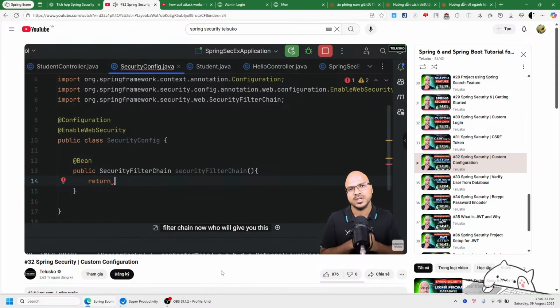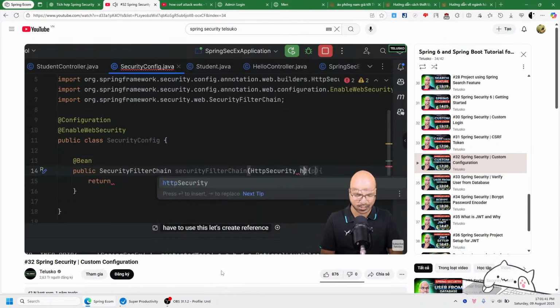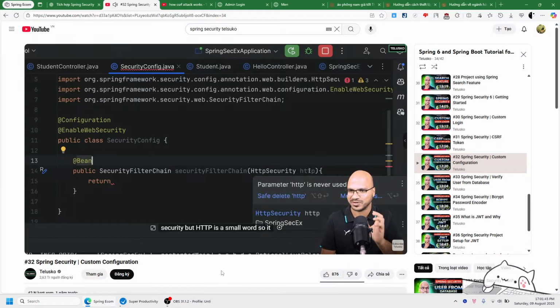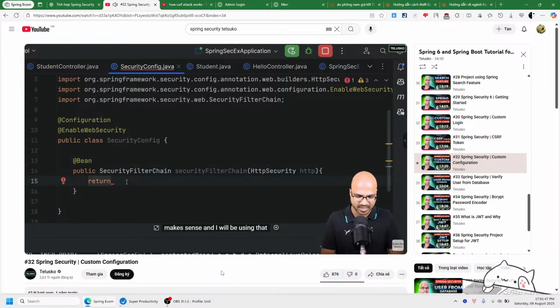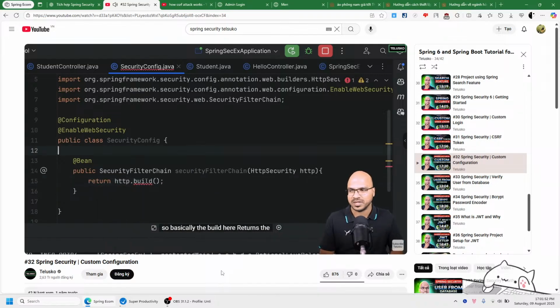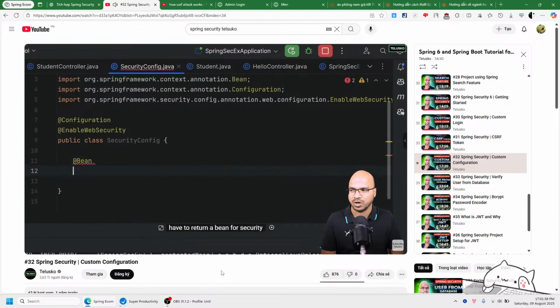Now, who will give you this? So there is a type called HttpSecurity. You have to use this. Let's create a reference for it called http. You can also say HttpSecurity, but http is a small word, so it makes sense. And I will be using that because http has a method called build. So basically, the build here returns the object of security filter chain.